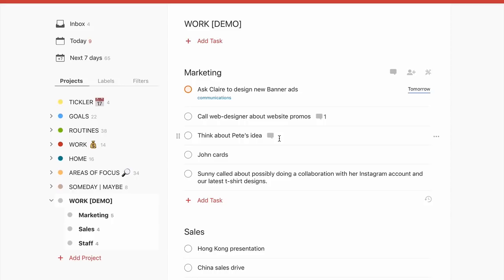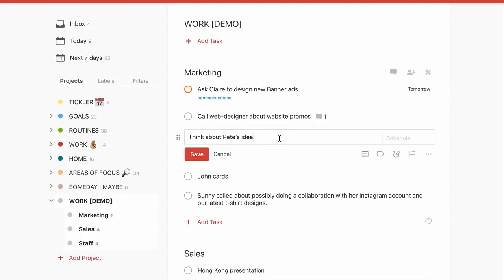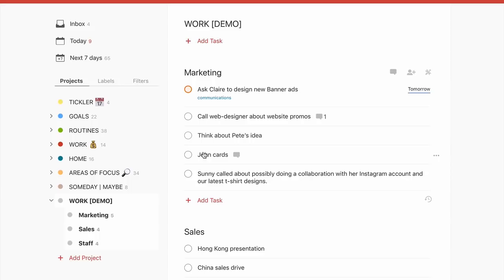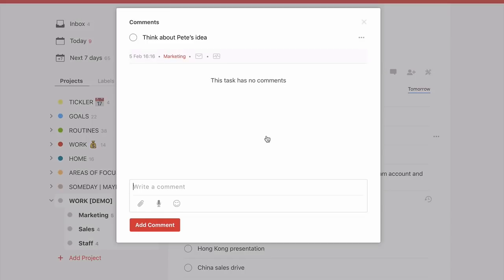Think about Pete's idea. Now, what the hell is Pete's idea? Pete could have told me an idea while I was drinking beer last night, and he said, "Oh, I'll think about the idea." I need to add more details into that, and that's the problem with this. So in this one, I would probably add the note: Pete suggests we expand our courses to India, for example. Now that is enough.